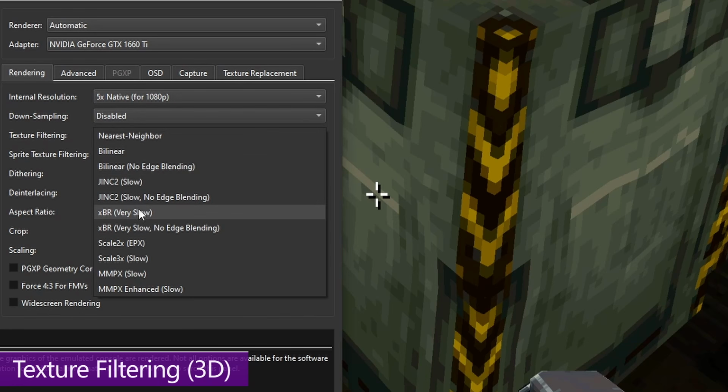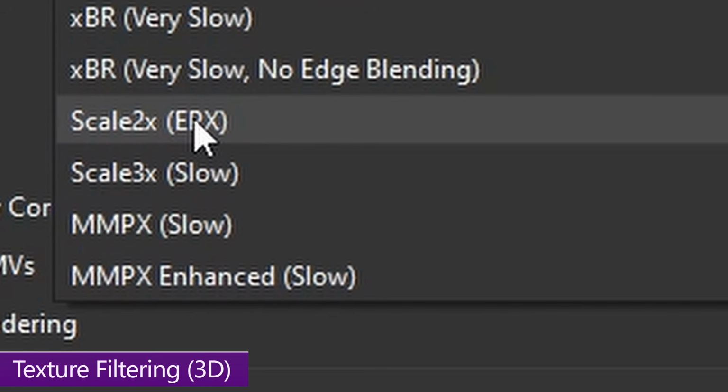And that's because I want my PS1 graphics to retain some of that chunky pixelated look. However, recently, Stenzek added these 4 new ones at the bottom. These are not smoothing the textures, they're scaling them instead. So we get to give the appearance of higher detail whilst retaining that pixelated look.